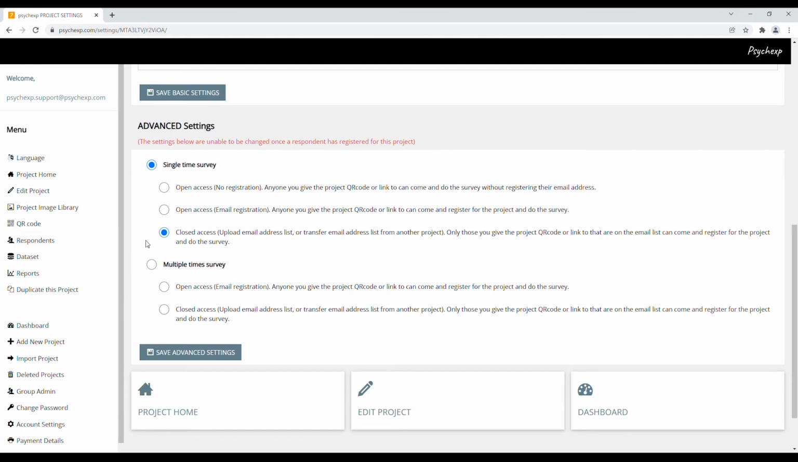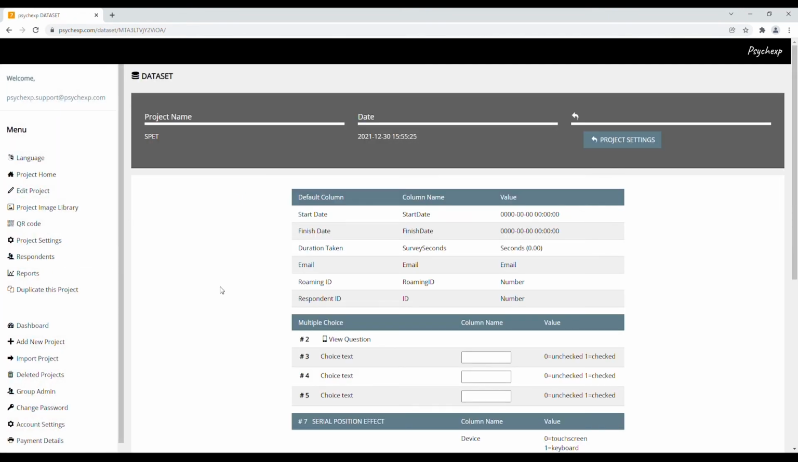Once your project has been distributed and respondents have completed your survey or experiment, you can download the data at any time by clicking the Dataset tab in the menu. Prior to downloading the data, you will need to set the dataset column headings and save the changes. Each column heading must be unique and only alphanumeric characters can be used.